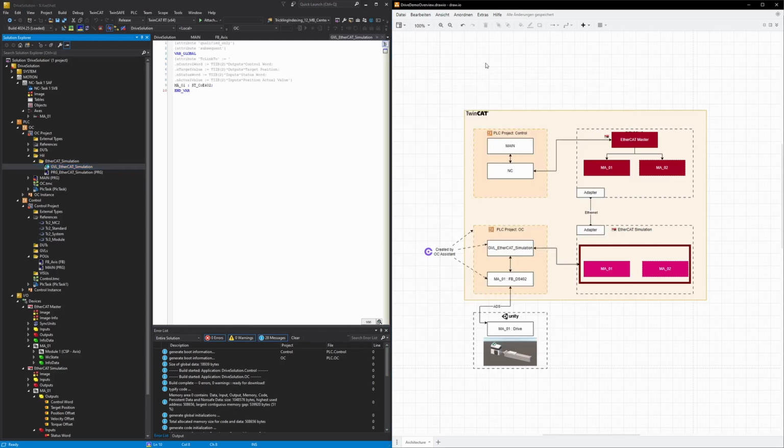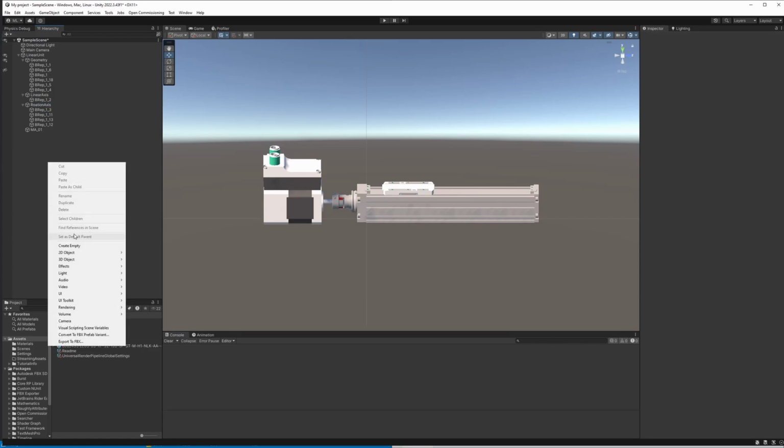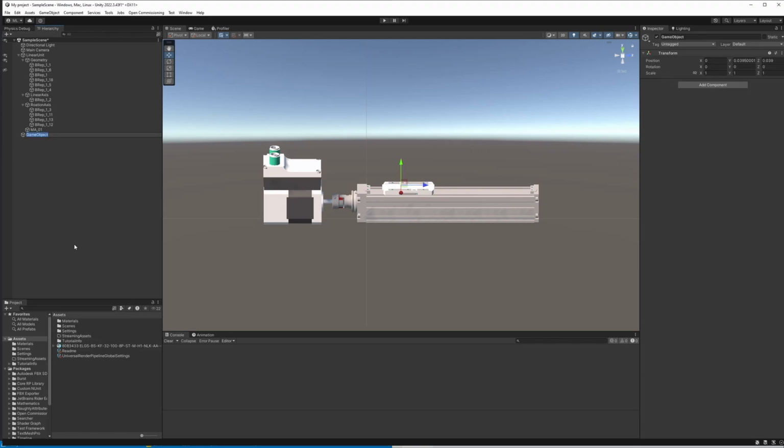So now the last thing we need to create is the behavior models for the devices. In this case, it's only one device, and the mapping between the behavior model and the variables in the global variable list of the EtherCAT simulation. So to generate the behavior model for the drive, you have to go back to Unity and add another component, which is the client component.